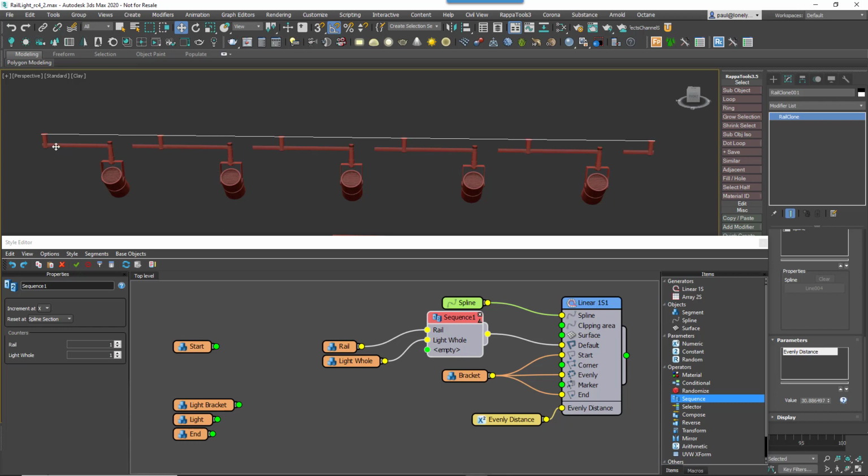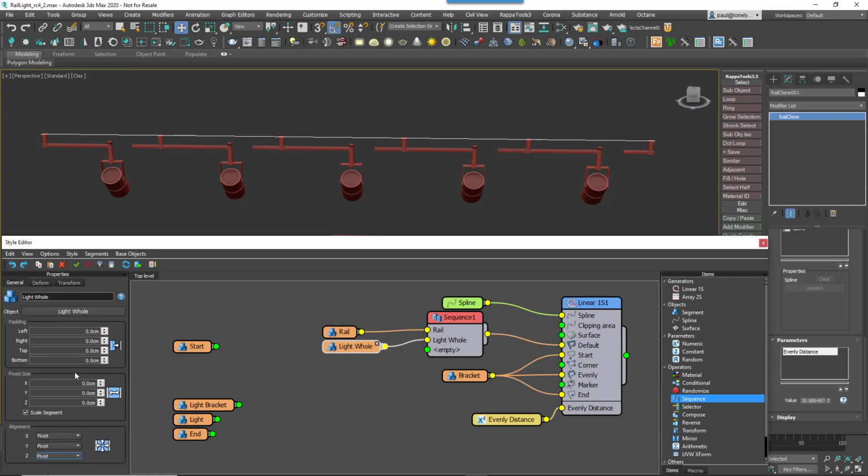So an area of spline between the start and the evenly, evenly and evenly, or evenly and end, for example. Finally, set the fixed size to a small value and disable scale segment to force the rail to continue to the center of the light, just like we did earlier with the brackets.